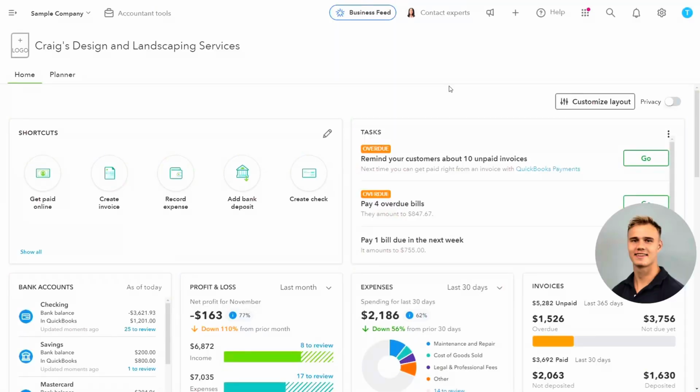It's your favorite day, it's payday, and as a business owner, it's super important that you learn how to record and track the distributions that you pay yourself from your business inside of QuickBooks Online, or any accounting software that you use, to make sure that you have accurate and up-to-date financial statements. So let me show you how to do that inside of the sample company with Craig's Design and Landscaping.